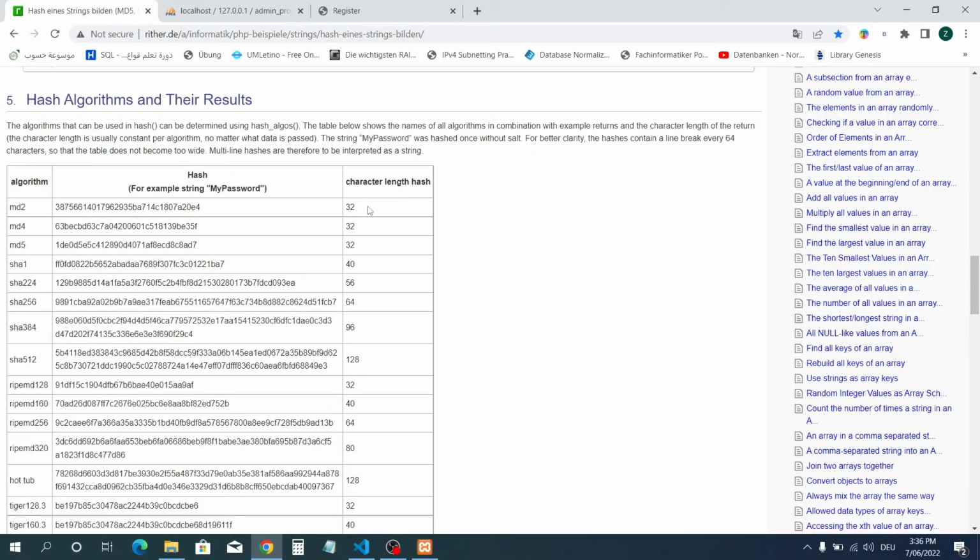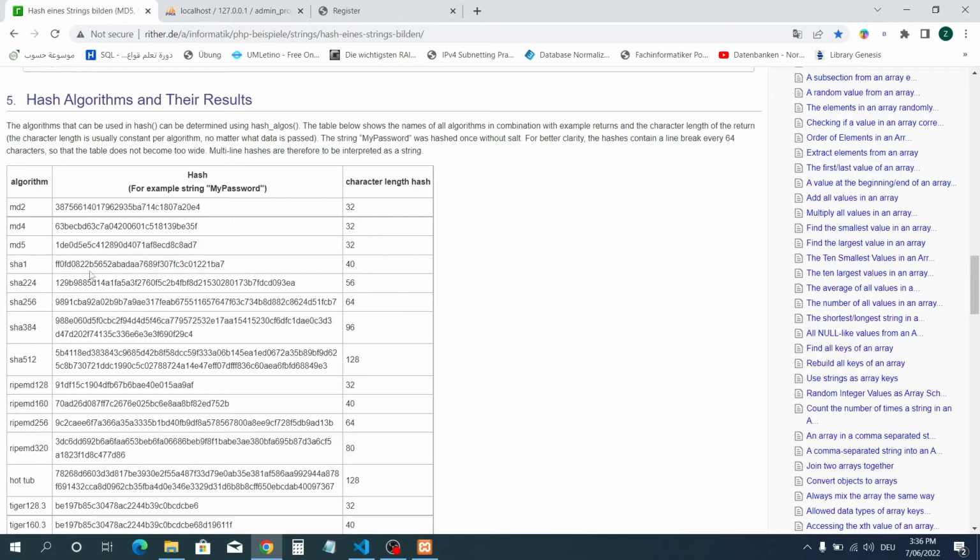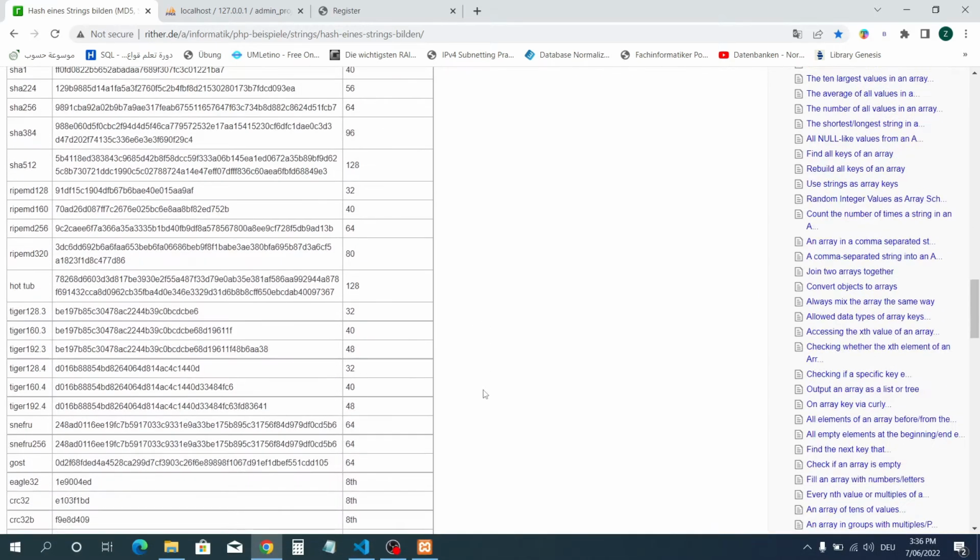MD2 is 32 characters. This is the length, okay? MD4 and MD5 are also 32 characters, as we see here in the database. Here we have SHA-1, which is 40 characters. SHA-224 is 56 characters. And here SHA-512 is 128 characters, and so on.